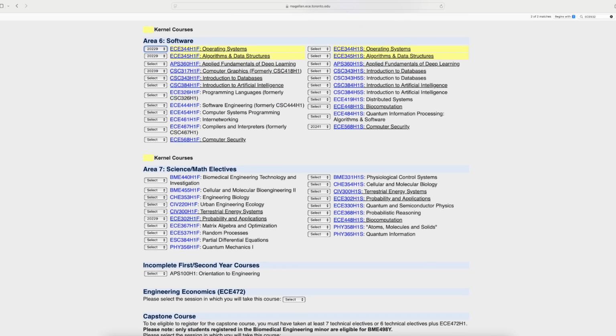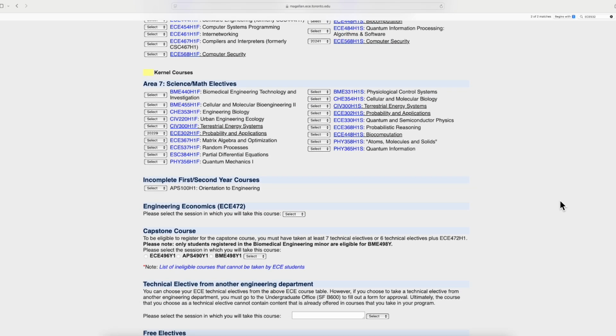If you have any incomplete first or second year courses, they will appear under incomplete first/second year courses. ECE 472, or Engineering Economics, is the only upper year core course you need to take. You will need to select the session in which you plan to take this course. You can also select which capstone project you would like to undertake. This selection does not pre-register you for the course. It is only for planning your fourth year and determining your eligibility for capstone.